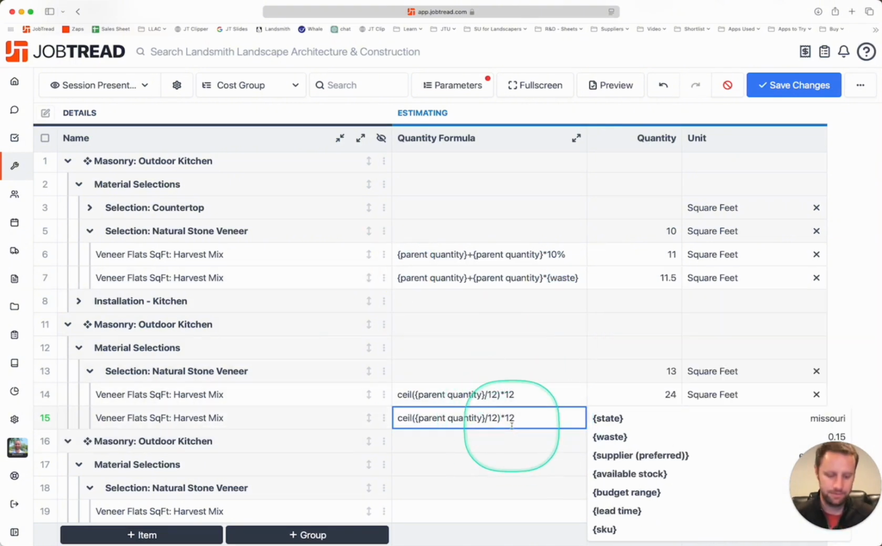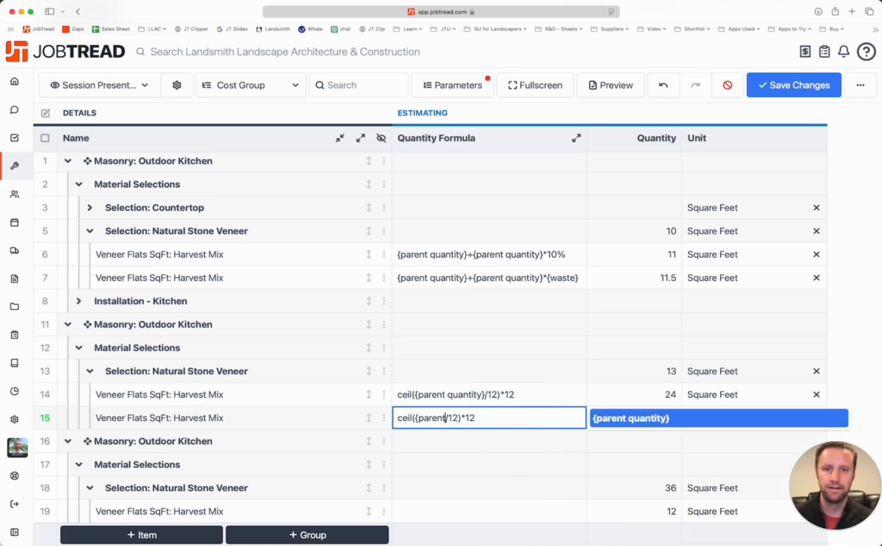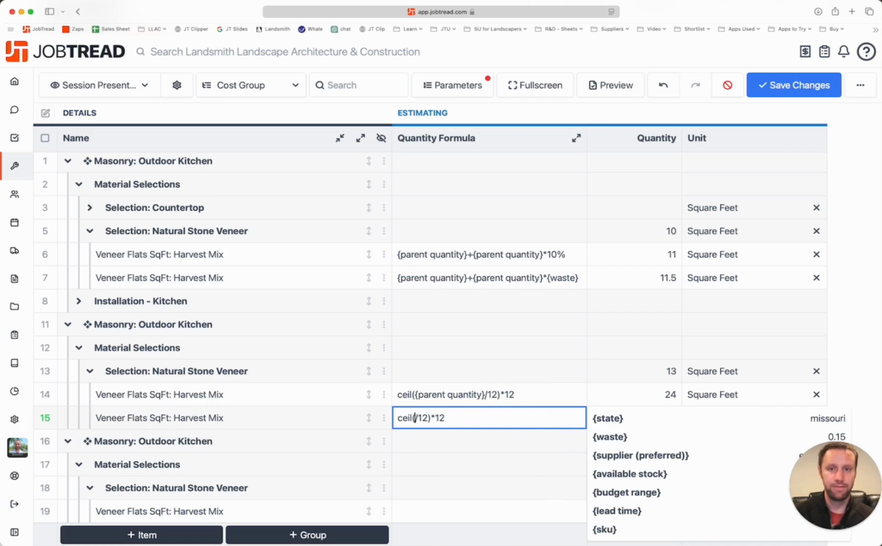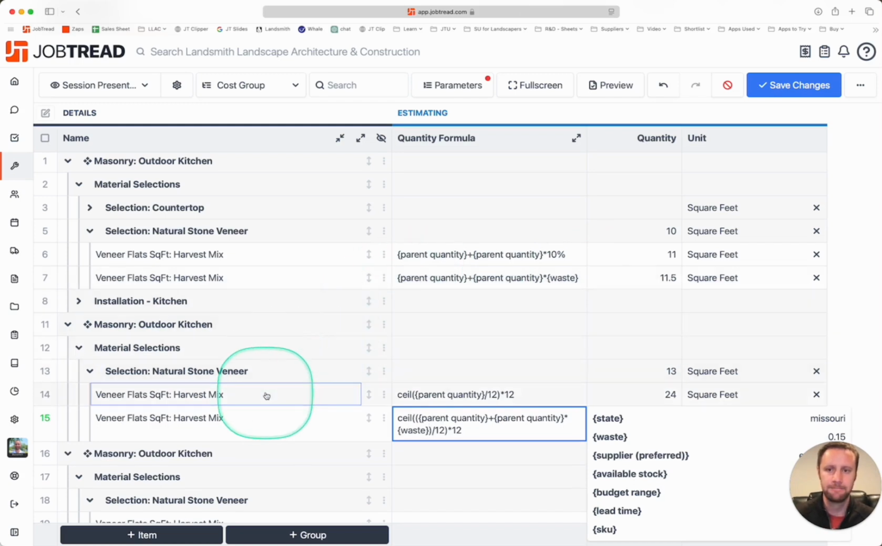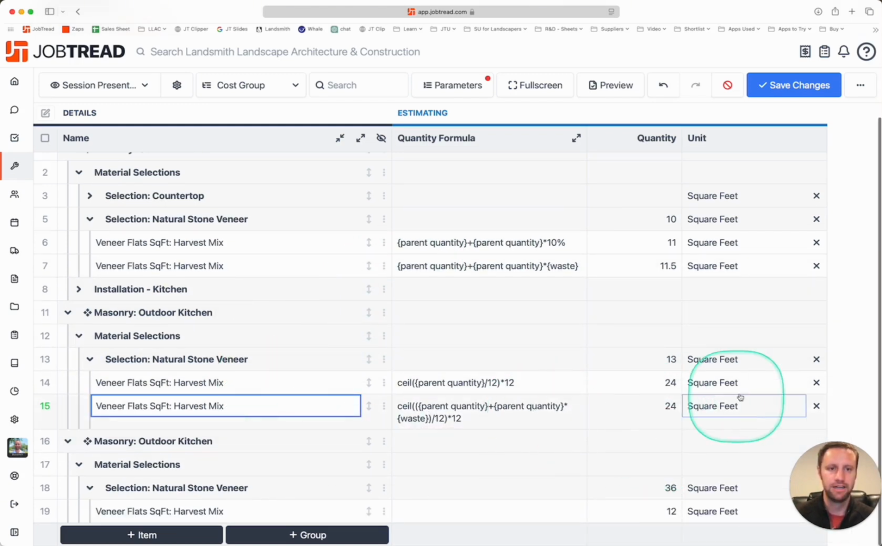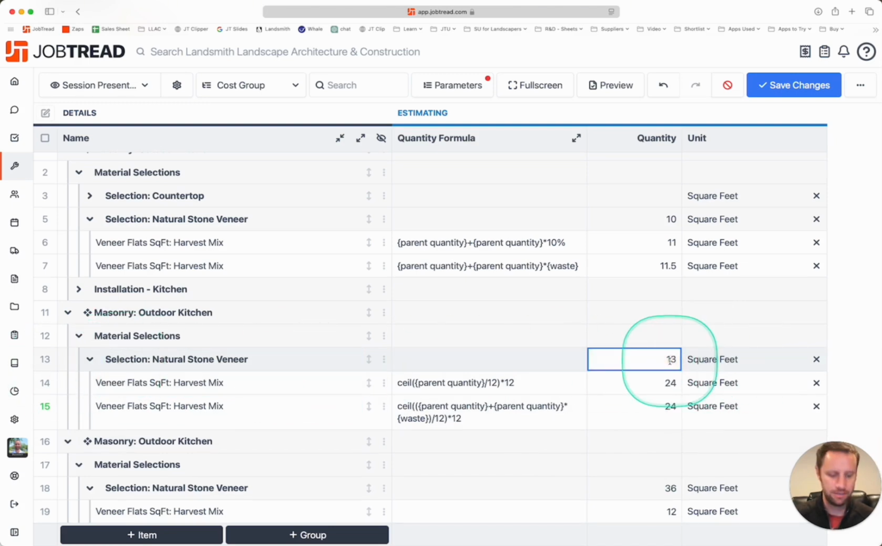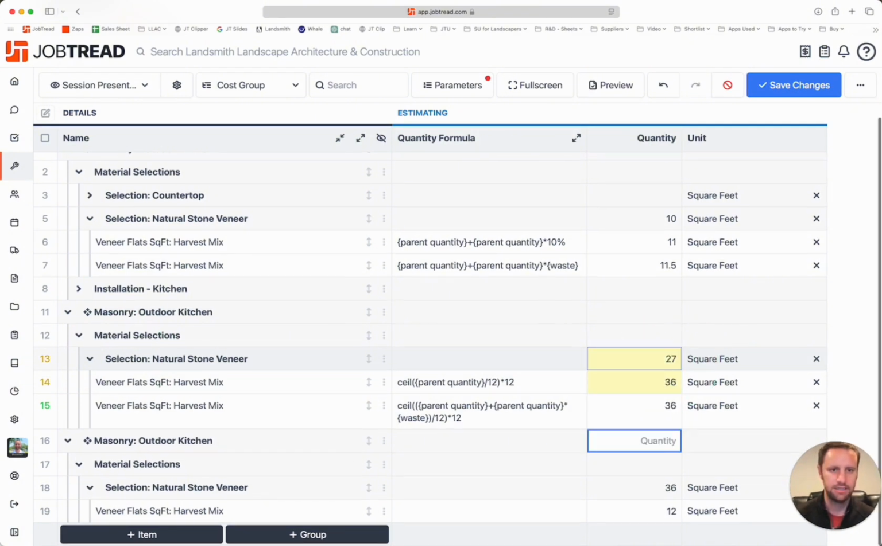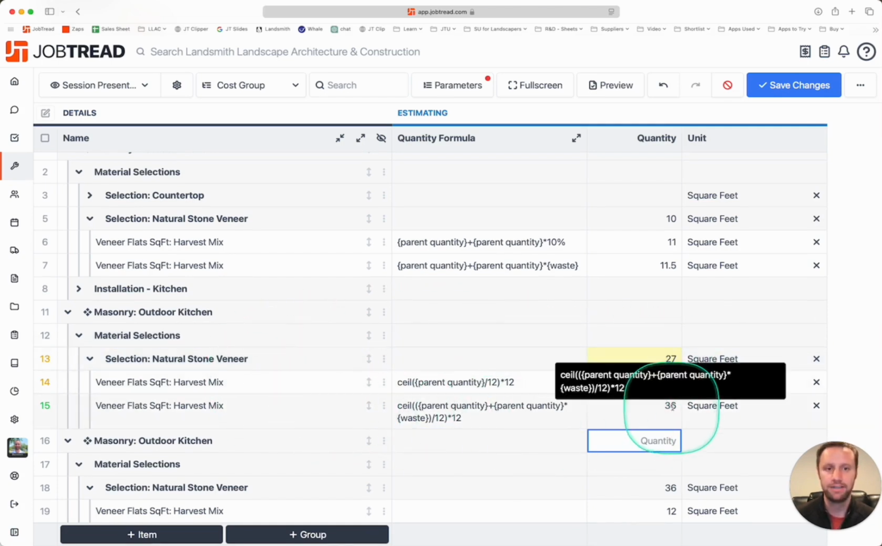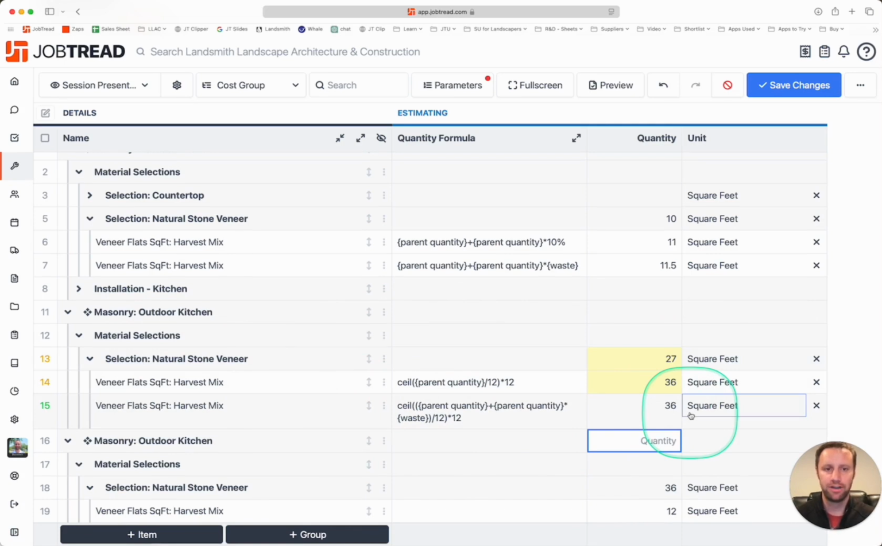We will come into our parameter here. Instead of it being just the parent quantity, we're going to put a bracket. This is going to give this section of the formula a place to live. We'll paste it in there. And now we've got a formula that takes our takeoff amount, the amount of square feet that we measured for the outdoor kitchen. Say we measured 27 square feet. It is rounding up 10%, and then it is rounding up to the nearest 12th square foot, which is 1 box of veneer stone.